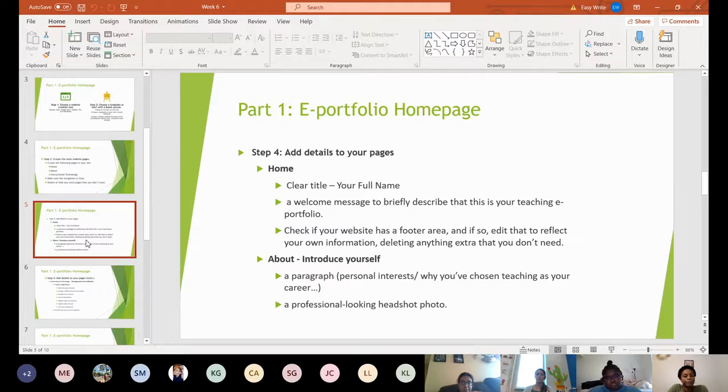So for now, to add the details to your home page, you need to have your full name on the home page. So your first name and your last name. And then you need to have a welcome message. You need to describe what the portfolio is all about. For example, you can say, this is my e-portfolio where I display my skills, competencies, knowledge as an educator, or the coursework I did during my study at the University of Houston. However you want to phrase it is up to you.